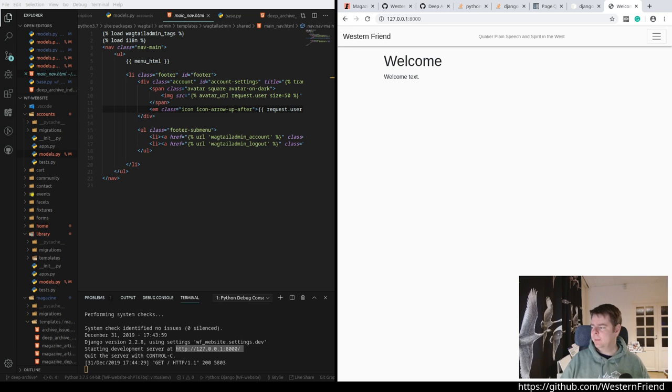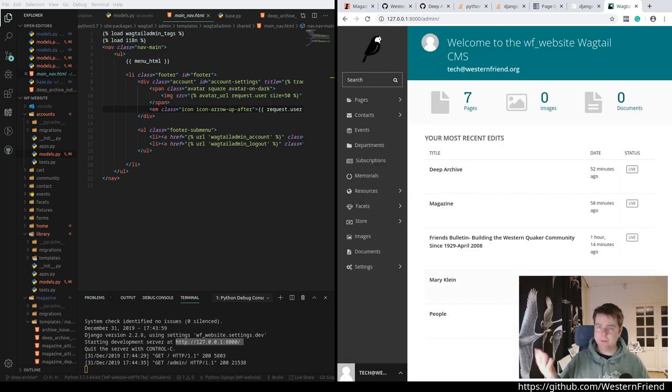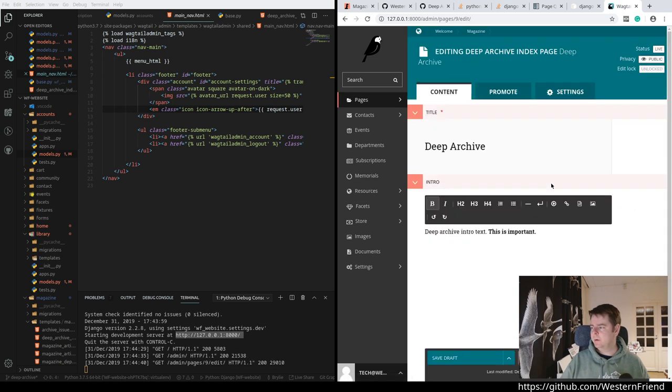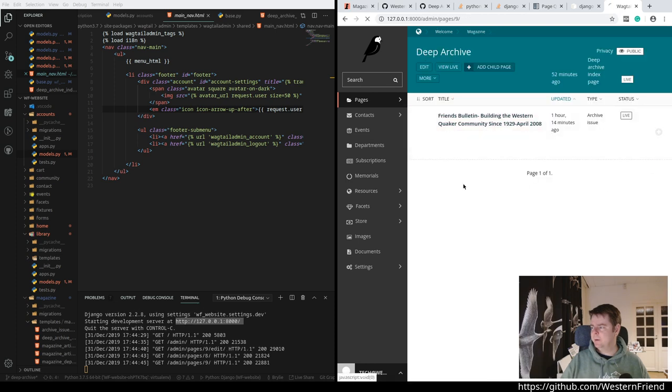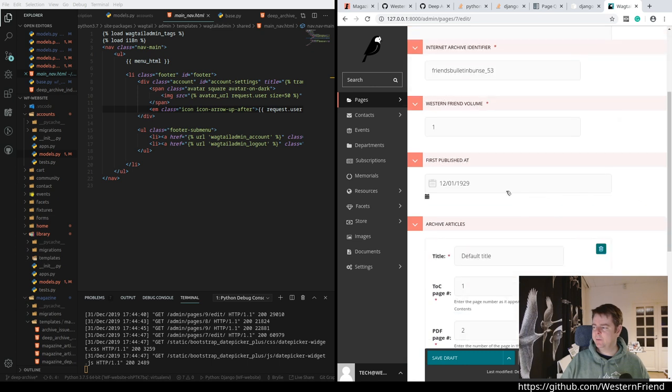Now if I go to the admin section, I should have this new date picker widget. If I go to the deep archive, actually I just wanted to view it here and then edit this child page. We have a date widget. That's not working. Trade-offs.